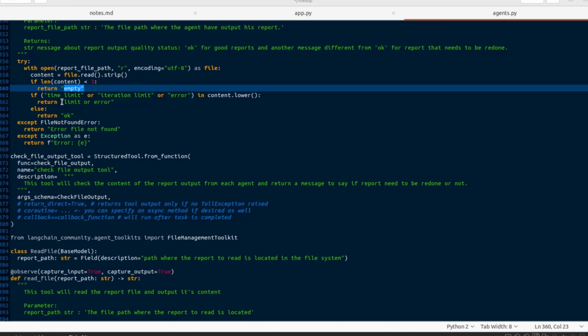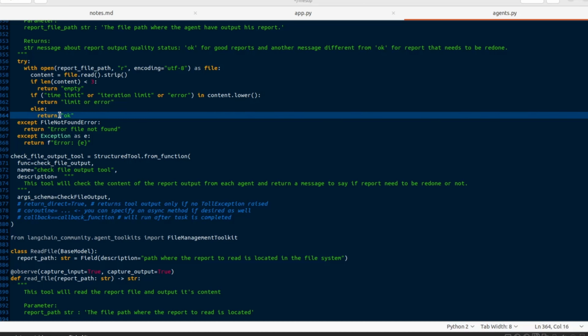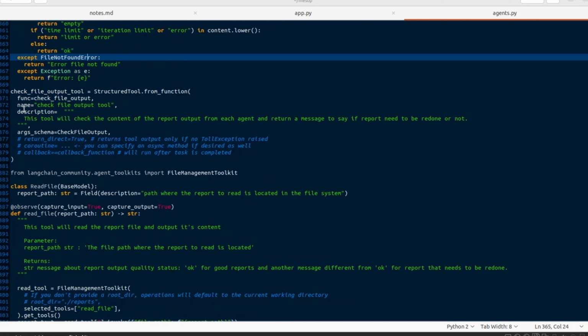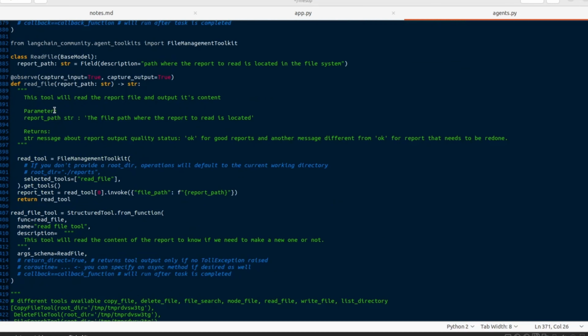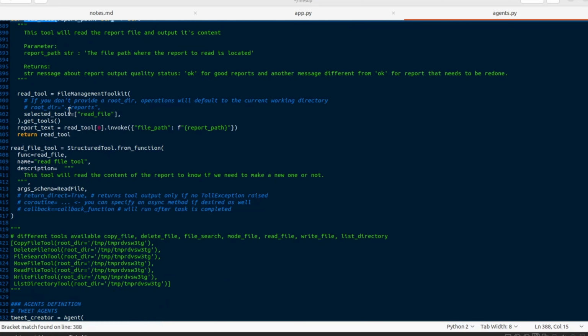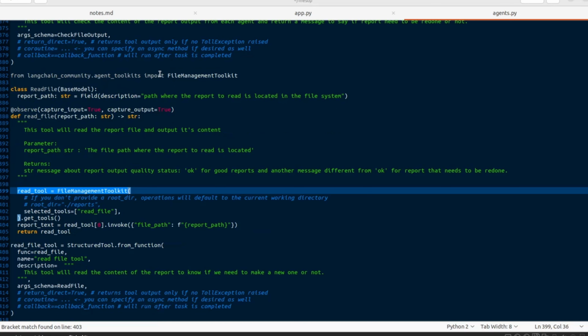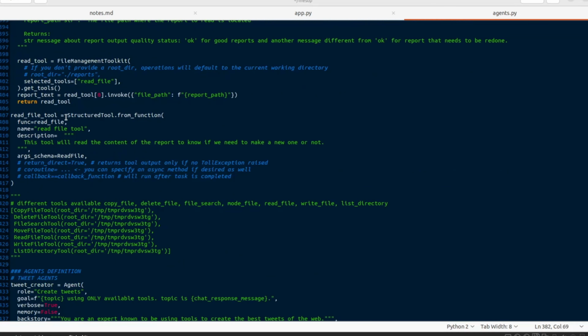That's for the report, basically. Or for any file, actually. But I'm using it for the report. Because iteration limit, errors, or rate limit is going to be written to the output if the task doesn't finish. So that's the issue. So you need to check that and make the agent restart its task if there is any issue.